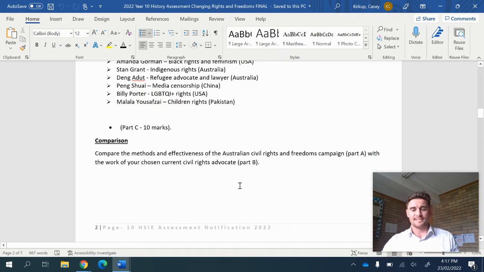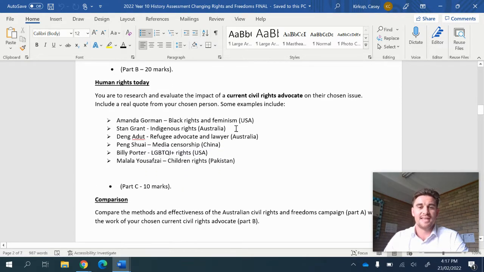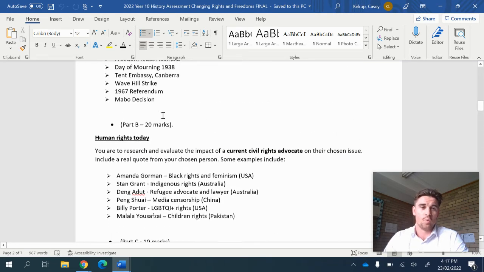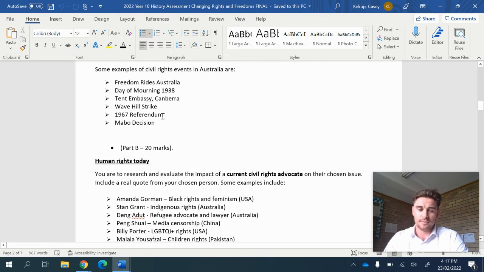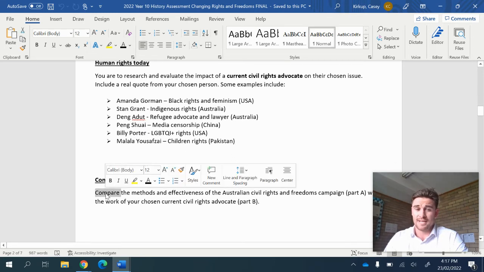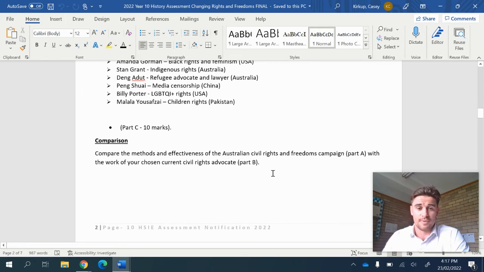The final thing is the hardest, as all these tasks do get progressively harder, and it's only worth 10 marks down the bottom, but it's definitely worth doing because it's probably the least to write. This is the hardest one, and I need you to compare the methods and effectiveness of the first event you looked at with the second civil rights advocate that you're looking at there. What did these people do well up here? And what did these people do well down here? That compare verb is really important. State the similarities and differences, and that's where you're going to get the marks for this part.